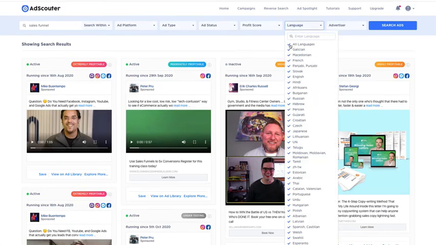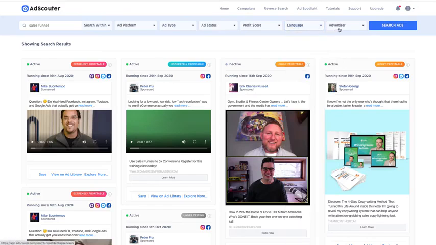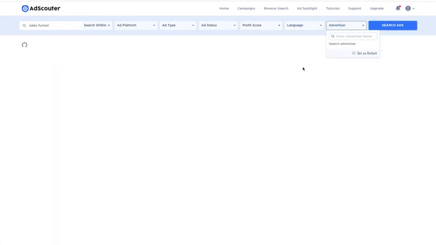You can also filter the language. So if I just wanted to find English, for example, I can just select English, but this will work with all languages. And if I wanted to sniper specific competitors, I can do that as well. The search itself is very quick. I've been having a few internet troubles today, so it may be slightly longer than it would be for you.